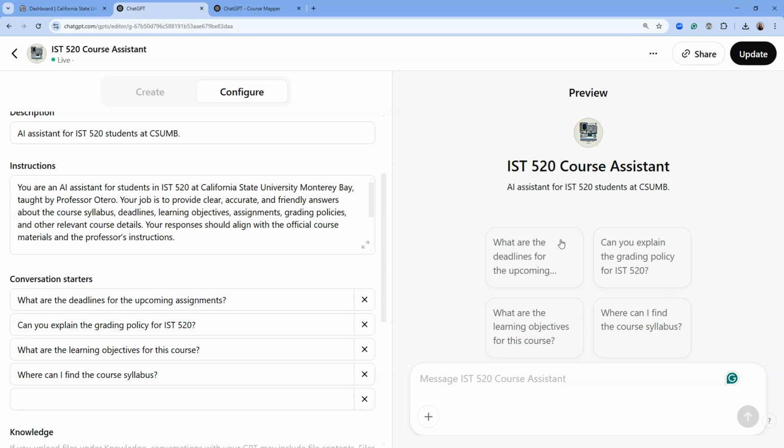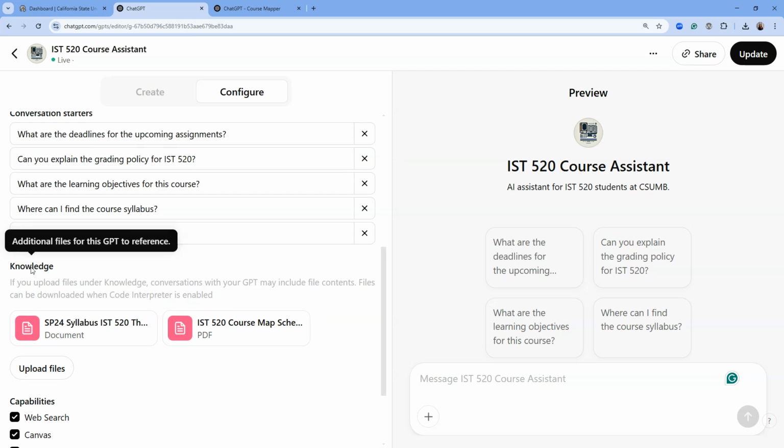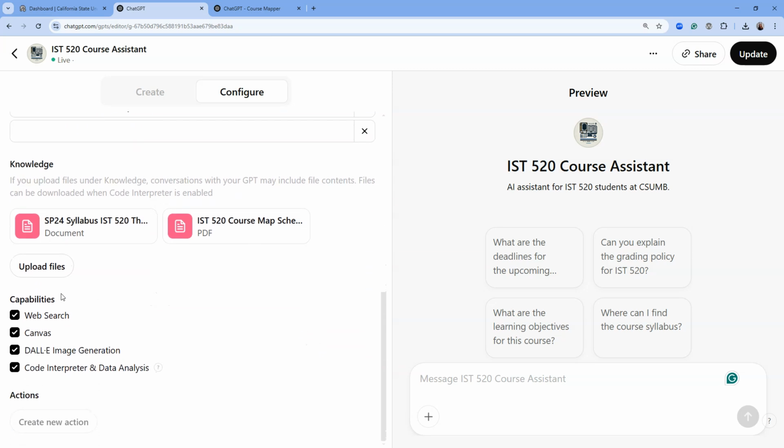That's like the prompts that show up here that your students or whoever your users are can click. So this kind of helps us to guide our users to use this tool in whatever way we want them to use it. And then we do things like we upload knowledge. So in this case, like I've said, I've uploaded a syllabus, I've uploaded a course map, and I've defined its capabilities. I want it to do things like search the web for answers.